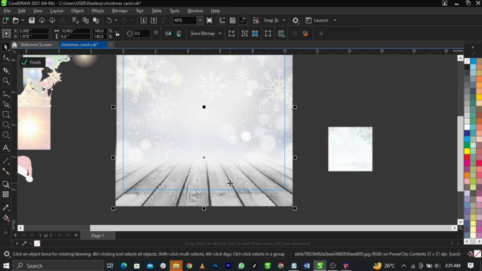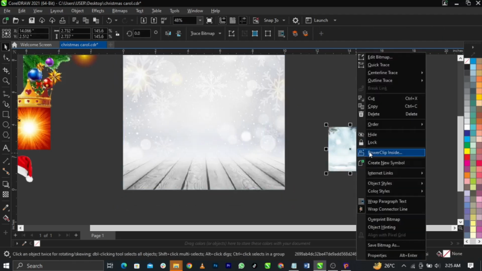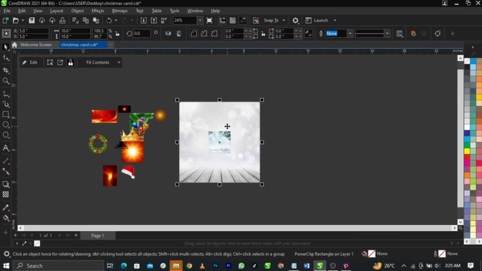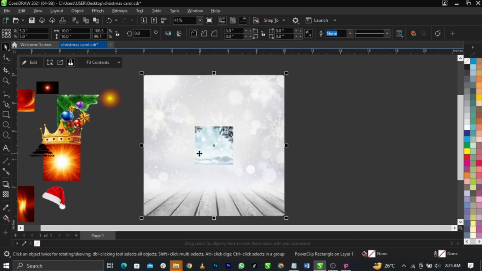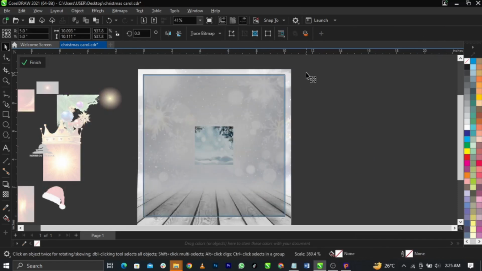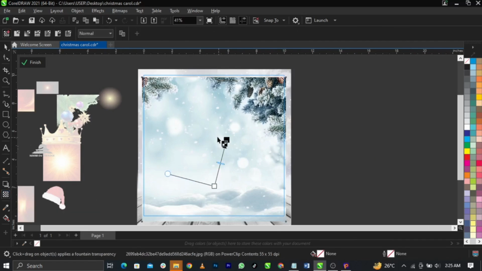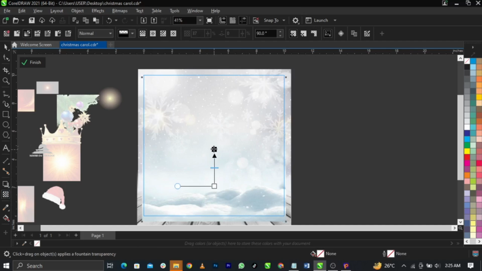The next thing we're going to do, guys, is bring in this background. Right click on it, select power clip and place it into this frame. Then right click and select edit power clip. We're going to scale this one just right there. Then we're going to select our transparency tool over here and fade out this edge this way.